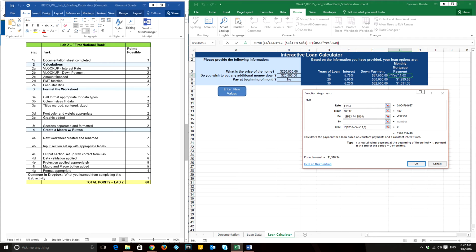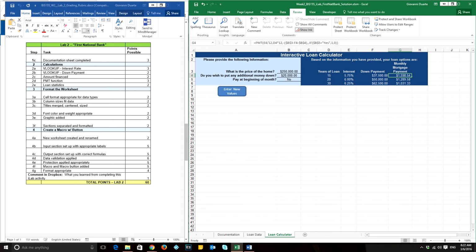So this one is no. That's why the actual information we use is 0, and that's why it shows 0. Then you hit OK, and you will get the formula. That's about the PMT function.